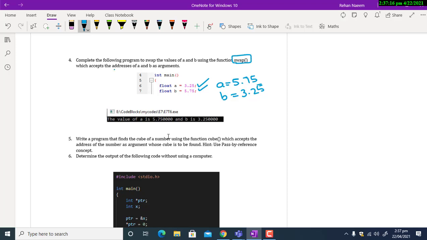And you have to do this task using function swap, and swap should accept the addresses of A and B. You have to do this task using pointers. So you have to pass the address of A and B to this function, and this function should swap the values of A and B. It should interchange the values of A and B, and the final output should look like this.